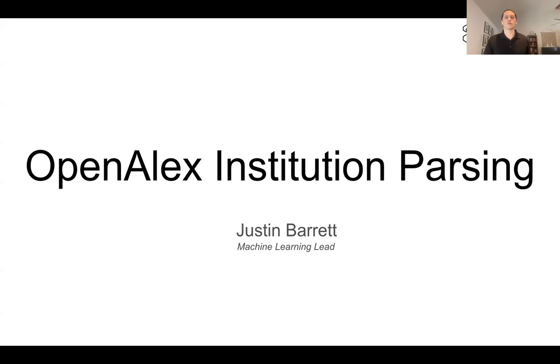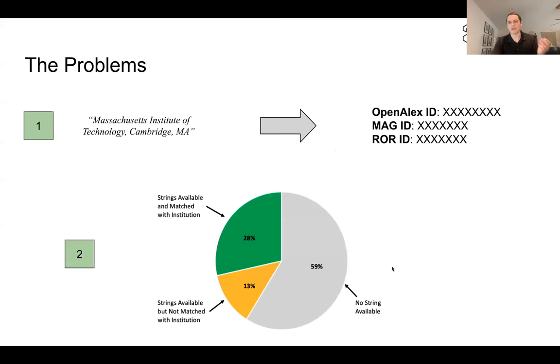Cool. So my name is Justin Barrett. I'm the machine learning lead for OpenAlex or our research. I'm really the only one working on the machine learning. So that's just the title I am given. So basically, we're here today to talk about institution parsing. We call it institution parsing, affiliation string matching, any of the above terms. So I think we're all pretty familiar with the problem. You get a string in and you want to match it to some ID.